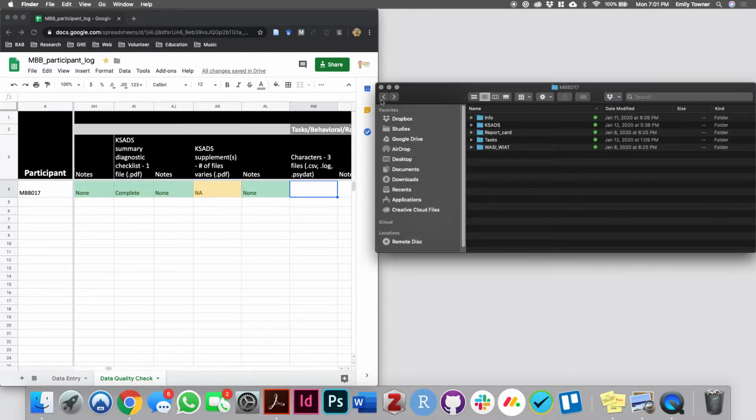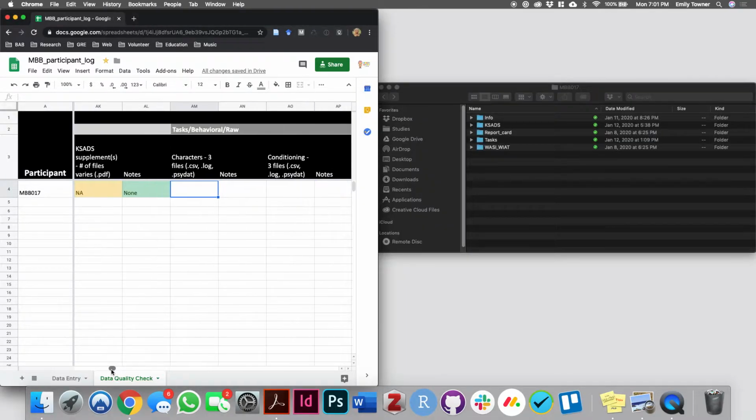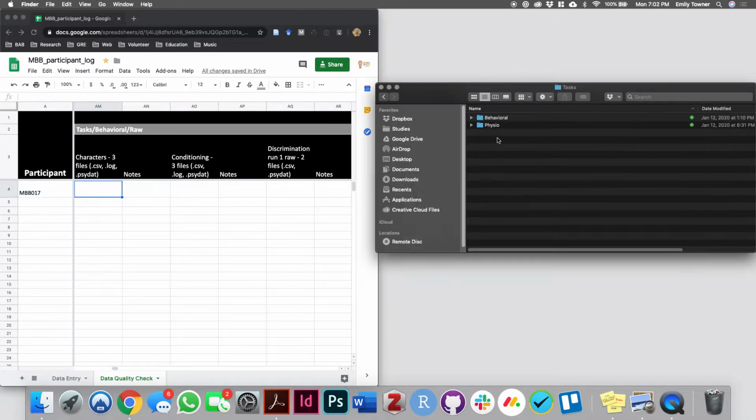Okay, so then I'm going to go and check some of the task files. So I'm going to go into tasks, behavioral, raw, and I'm going to make sure that there are 3 files here for the right tasks.